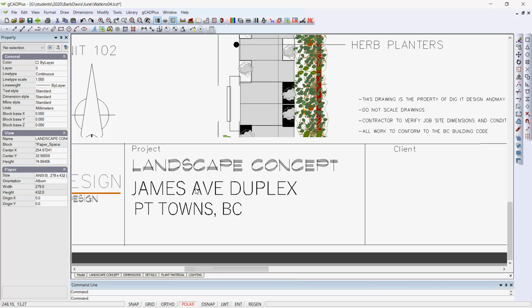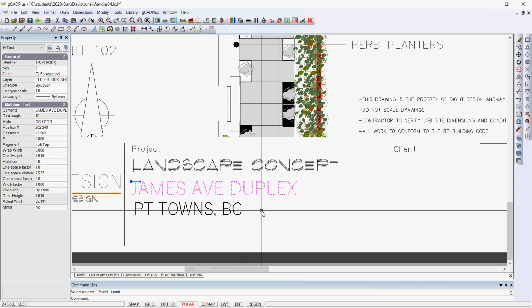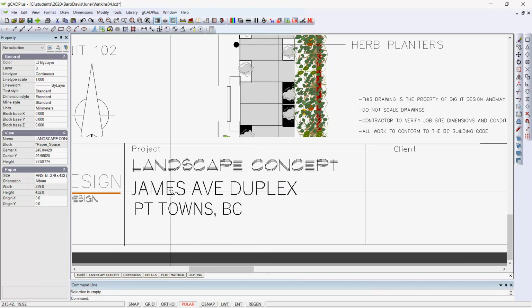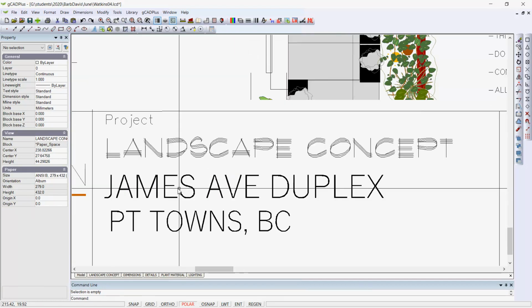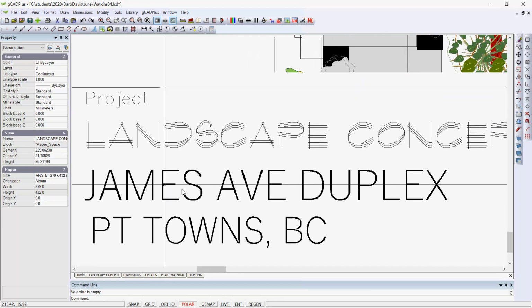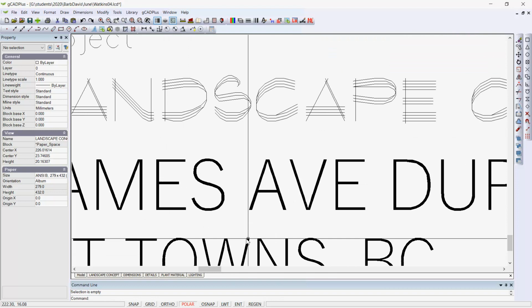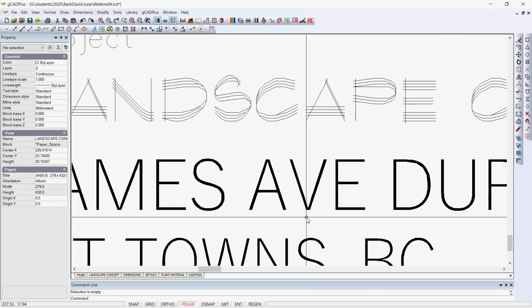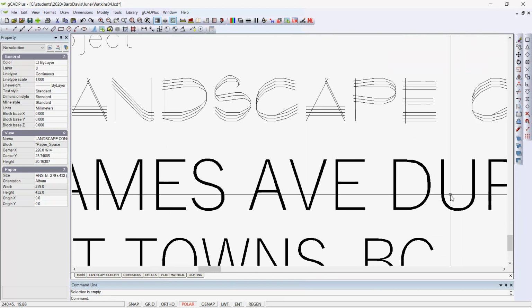Well, managing fonts in landscape CAD drawings can be tricky. If I first zoom in on the font used for the text James Avenue, you may be able to see that the quality of the font on the letter O is not all that good. There are jagged edges on the U and so on. Let's just zoom back out.